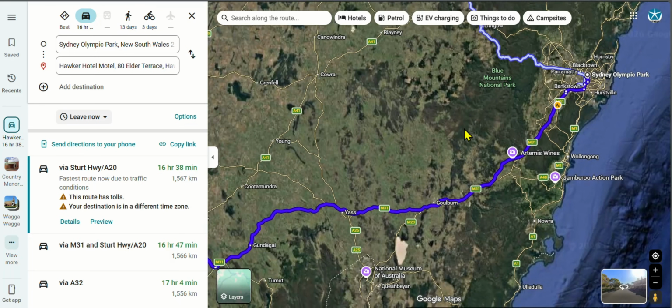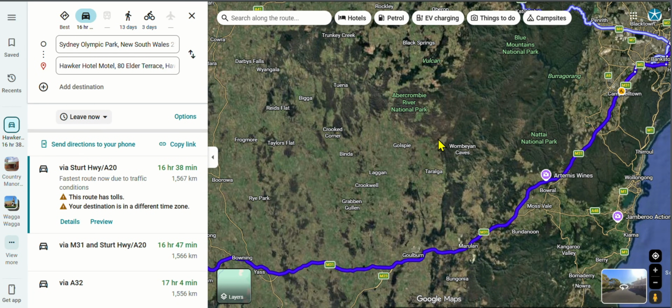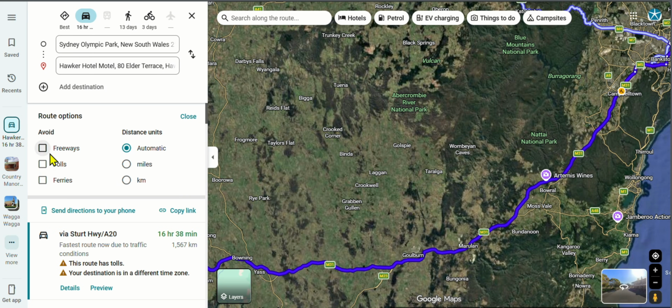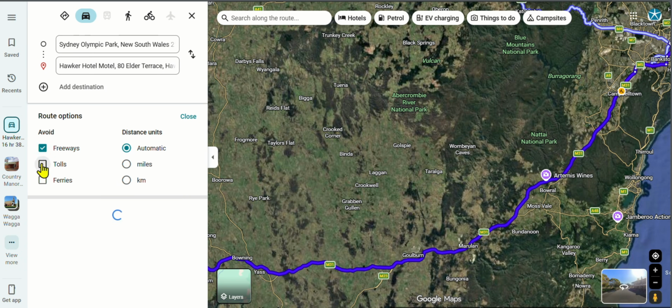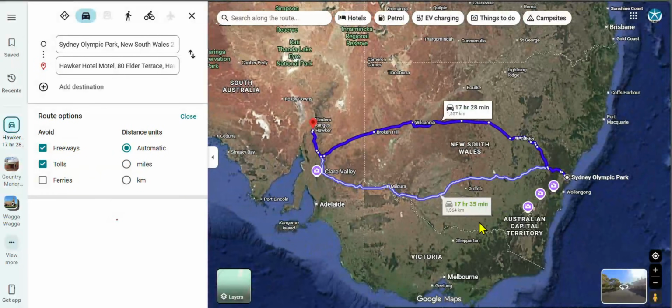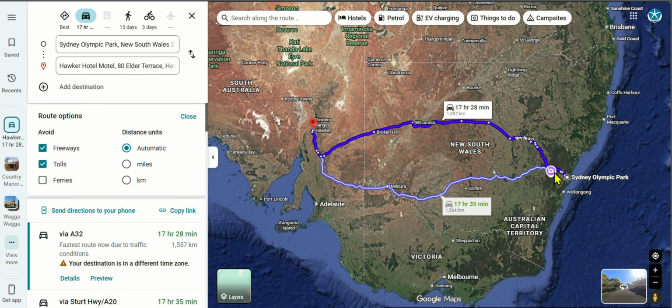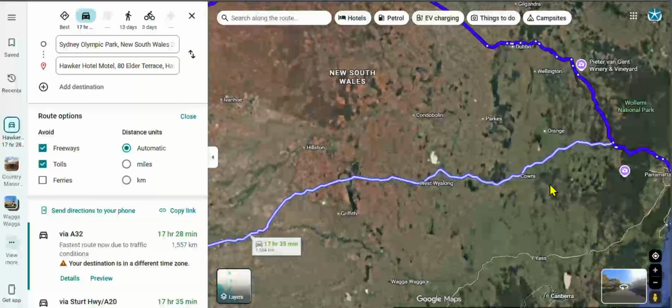There are two ways you can get around this. If you don't want to go straight down the freeway and you want to make it adventurous with your adventure bike, or if you're on a road bike and want some turns, you can go into options on the left-hand side and say, look, I don't want to go on any freeways and I don't want to go on any tolls. It's going to adjust it, and as you can see, it's taking it off the M1 and taking it down there.